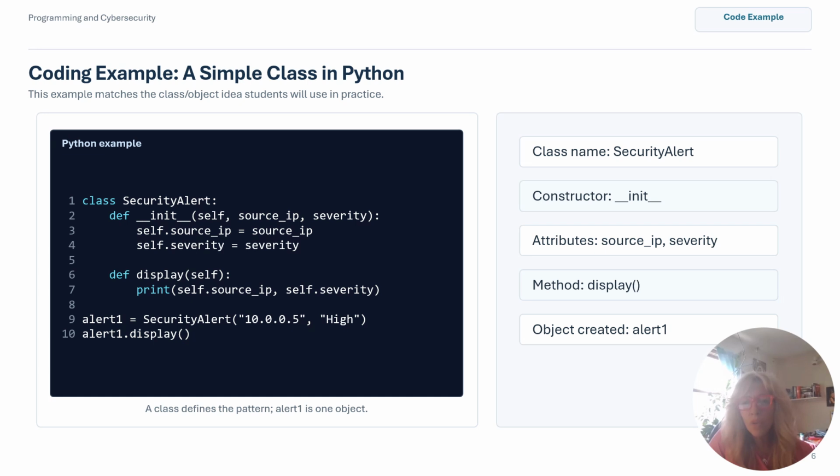At the bottom, we create an object named alert1, and we give it the values 10.0.0.5 and high. Then we call alert1.display, which tells that object to run its display method and print its information. So the main point of this slide is that the class defines the pattern, the constructor gives each object its starting data, and the object is the actual thing we create and use in the program.